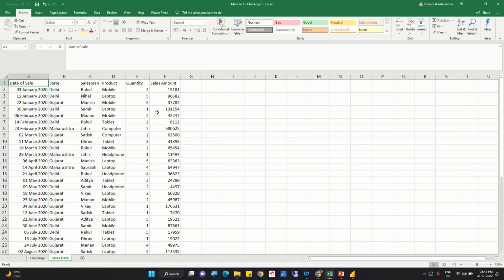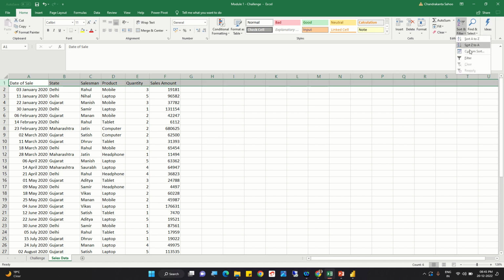This is the data sheet that we are going to use. This is the sales data sheet. It contains some columns like date of sales, salesman, the name of the salesman who has made the sales, the type of product, the name of the product that has been sold, then quantity, then sales. So there are some text-based columns, like we can see Delhi.